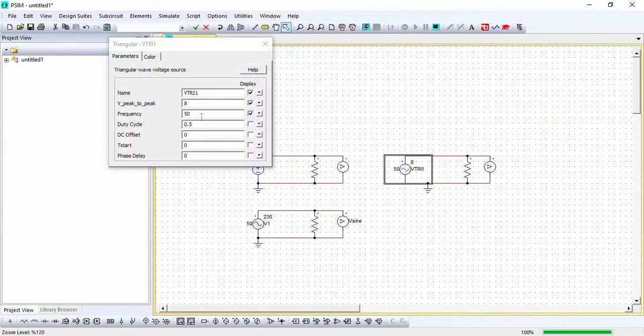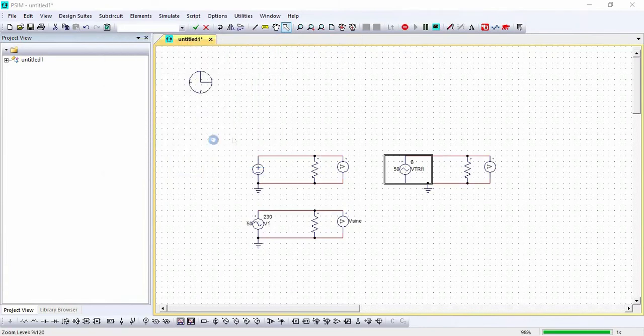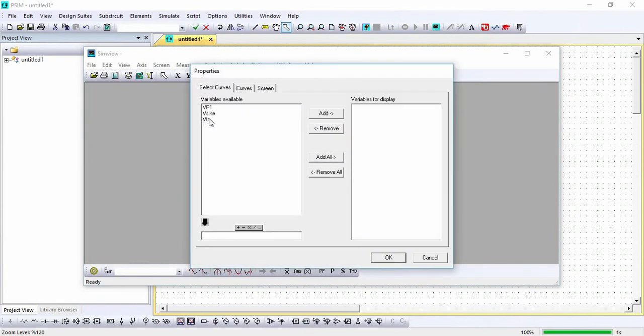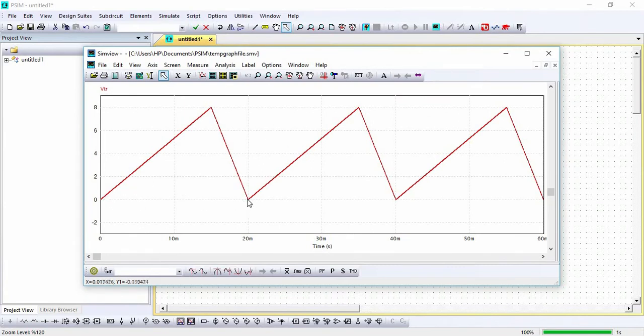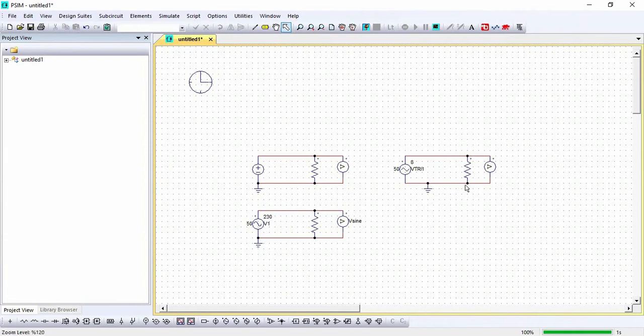Now I'm making some changes in the triangular wave. Here our duty cycle is 50%. If I set my duty cycle to 75%, then for the first 75% of the time it will rise and for the remaining 25% it will go down. So again I am running this program and we will get a different result. Our whole cycle will not change because we set the frequency to 50 Hz, so one cycle will be completed in 20 milliseconds, but the rise time and fall time are going to change. Okay, this was all about the triangular waveform.